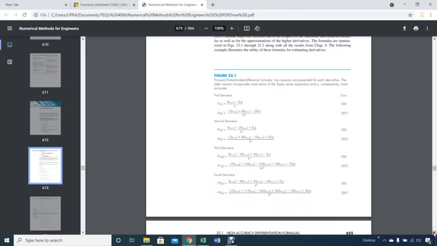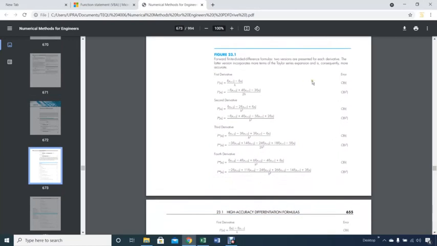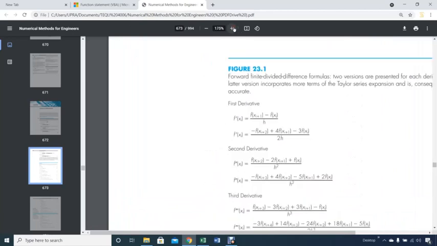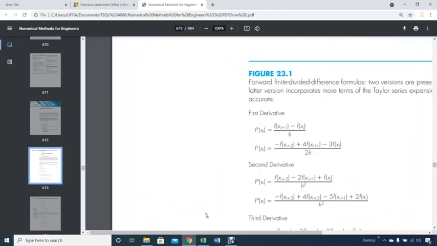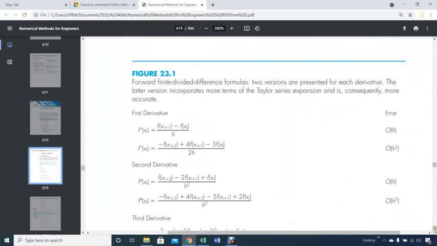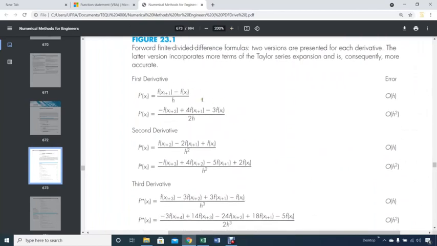And so let's get a little bit larger and larger. All right. So what I have there is the first derivative, forward derivative type. If you want more accuracy, you can use this equation here. It's a little bit more complicated. How about the second derivative? You can use any of these two. For the third derivative, you can use this or this one.